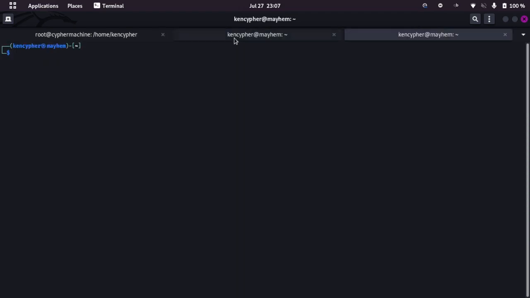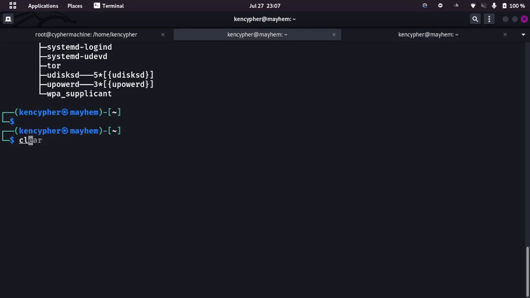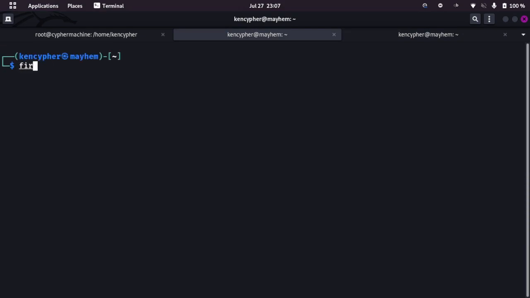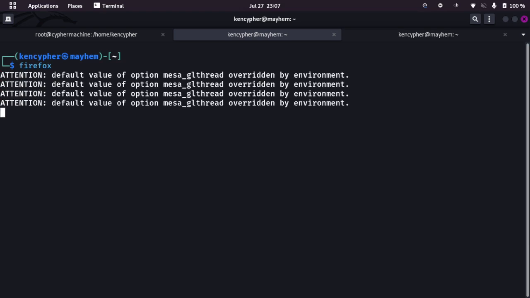Now let's open up a terminal here. Let's run Firefox. By typing it in the terminal, you can just run Firefox.